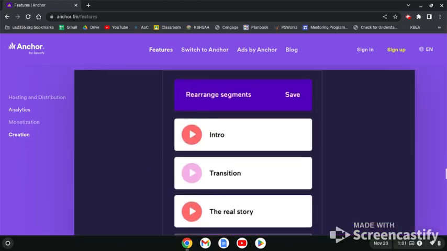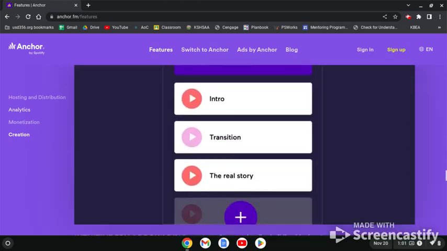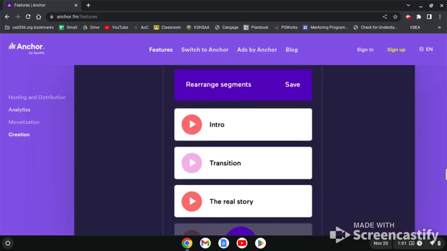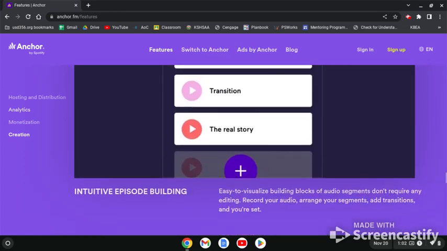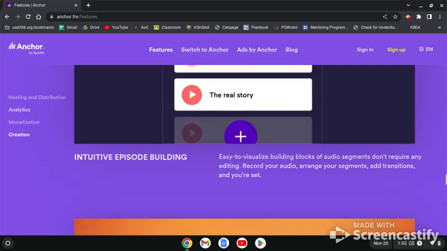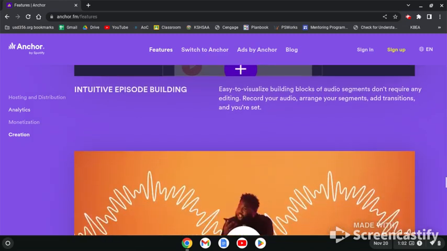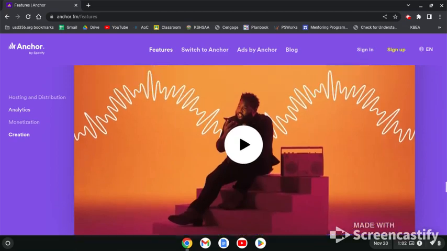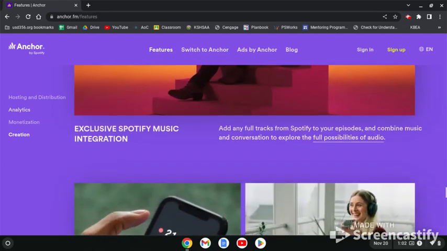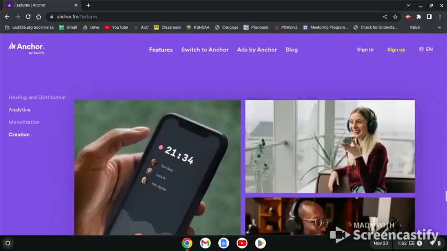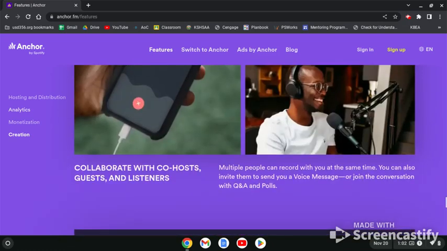And then you can also rearrange your segments so you don't have to record everything at once, which I really like. They could create an intro, the transition, and then their story and their conversation of their learning. So it really helps with that building and takes that pressure away of having to start everything from beginning to end. They can stop, reset, take a break, which is really cool. And then you can also do a lot of music creation with it.